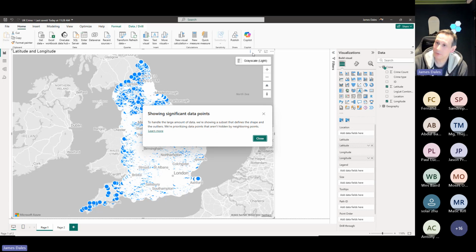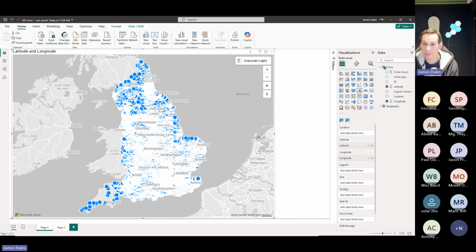But the fact that we've got this little eye symbol here is basically telling us that we're trying to put more than 30,000 rows into this visual. And actually what it's saying is it's prioritizing the data points that aren't hidden by neighboring points. So if we want to understand where our clusters of crime are on this map, Power BI is intentionally removing some of those clusters so that the map's more covered in circles. So we need to be really careful.